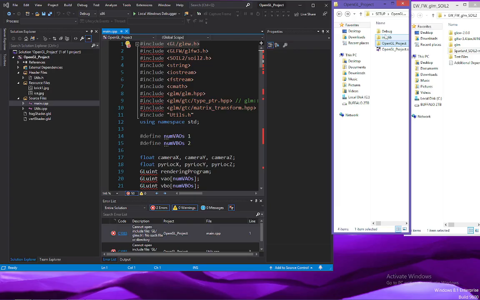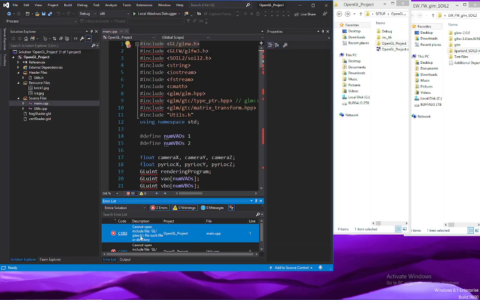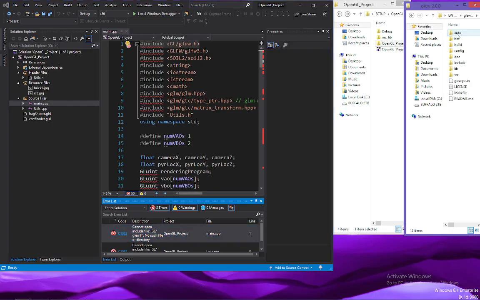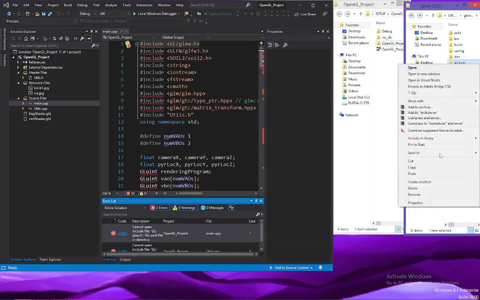And we're going to go. It's asking for GLEW.h, so we need to go in our GLEW folder and click on our include. Inside there, you're going to see a GL folder. Inside there, you're going to see eGLEW, GLEW, GLXEW, and WGLEW. This is what it's asking for. Okay, so we want to copy this include.